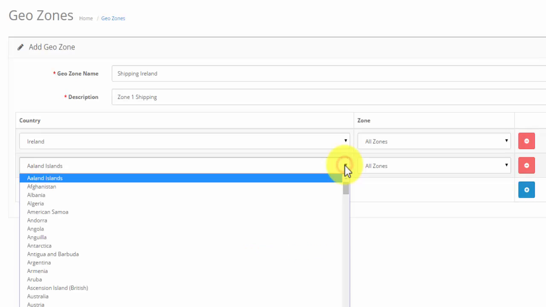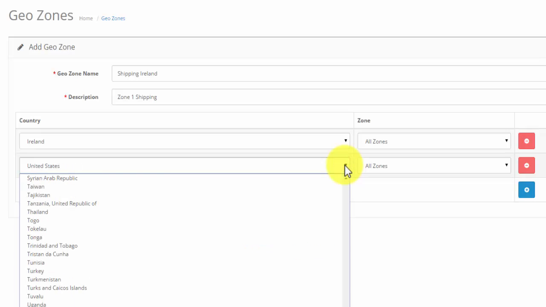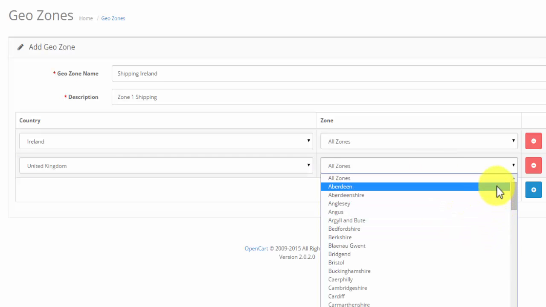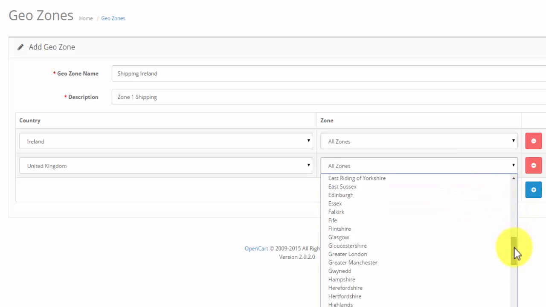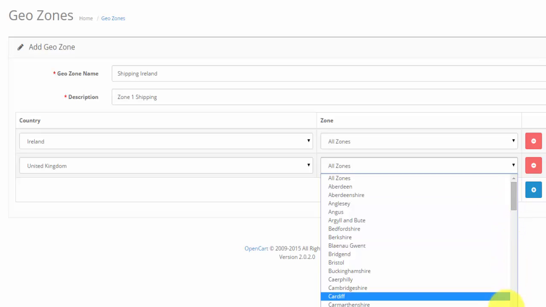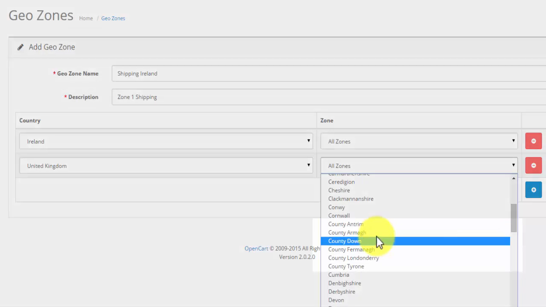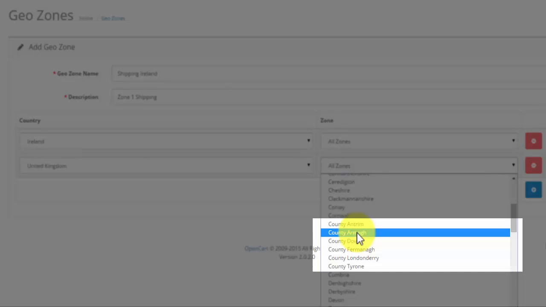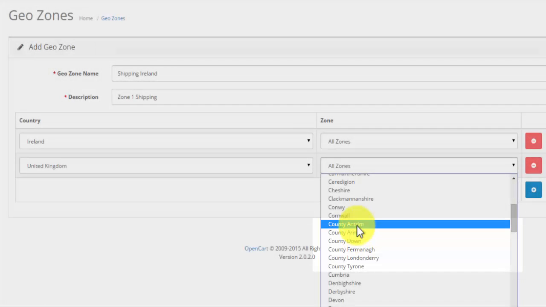I drop this down, start typing U for UK, and when I get to UK I press enter on my keyboard. Now by default here all zones come in with the country, so all the top level subdivisions of the UK are in here. So what I'm going to need to do is just put in the 6 zones for the 6 counties of Northern Ireland. So to do this, I'll have to just scroll down until I find them. Now here's the 6 zones, Antrim, Down, etc. here. So I'll have to add these one by one, so I'll just click County Antrim.